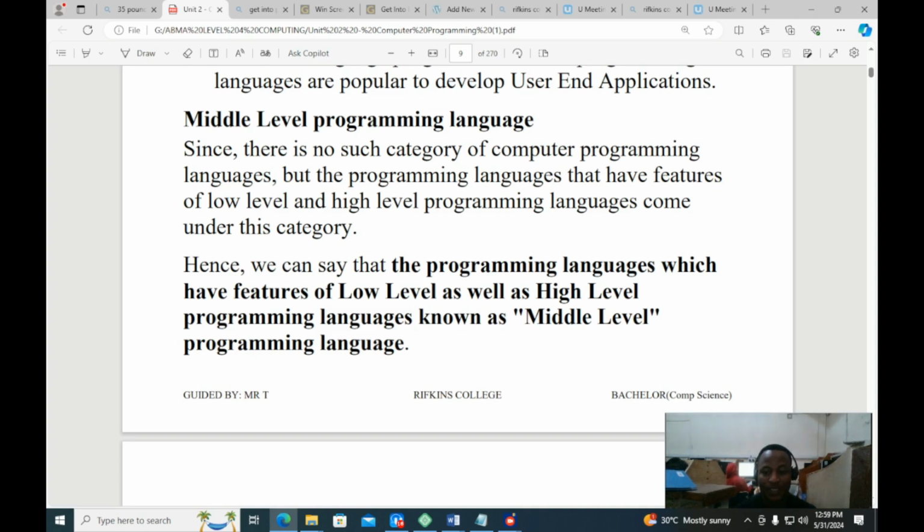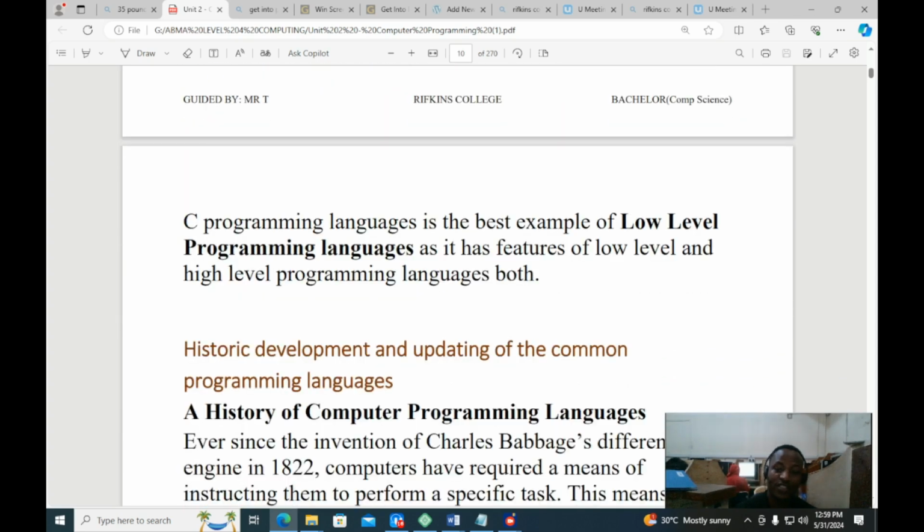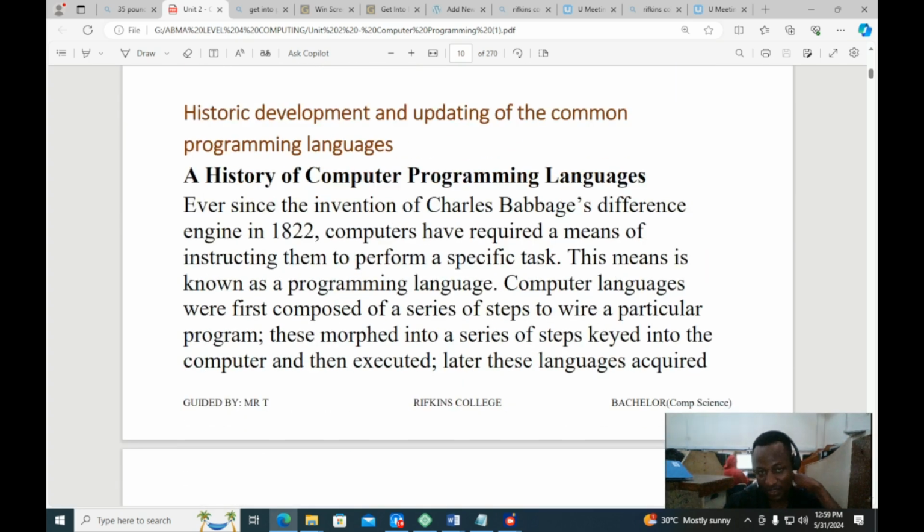So those languages that have the features of low-level and high-level programming languages, we refer to them as middle-level programming languages. And a good example of the middle-level programming languages is the C programming language. The C programming language has both the features of the low-level programming languages and the high-level programming languages. Yeah, those are the three categories of programming languages.